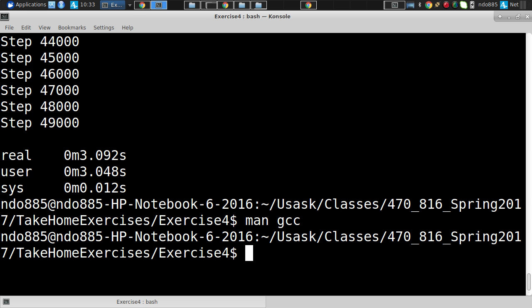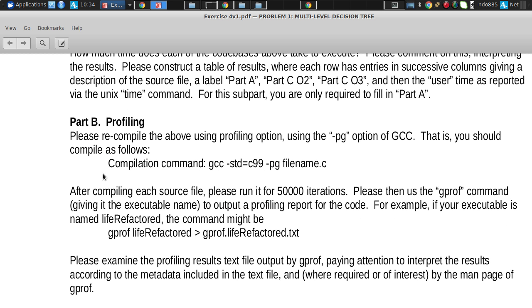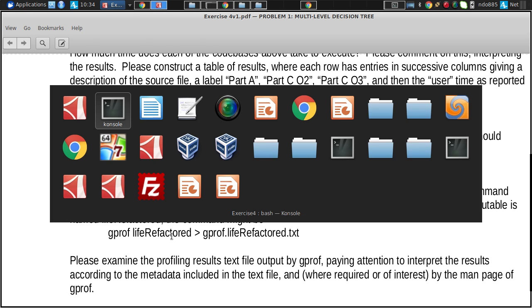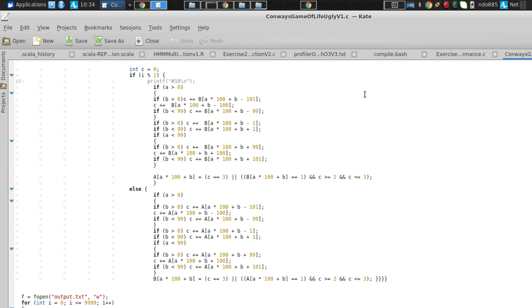But let's talk about profiling. So in this code here, I asked you to perform profiling, and it's the -pg option. Okay, and I asked you to then run gprof. What did you see out of gprof? What came out of it? Okay, good. Times came out of it.